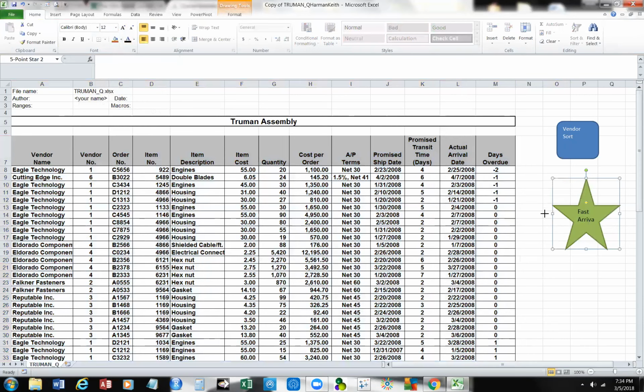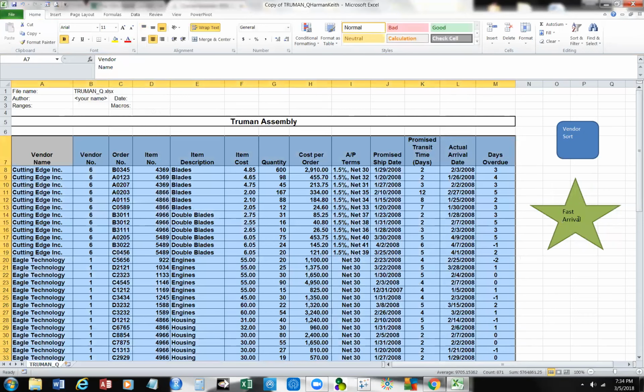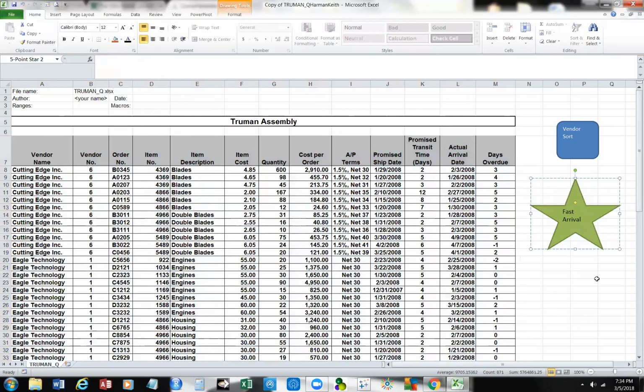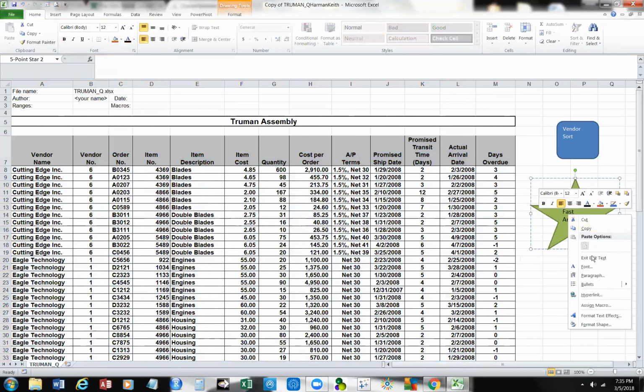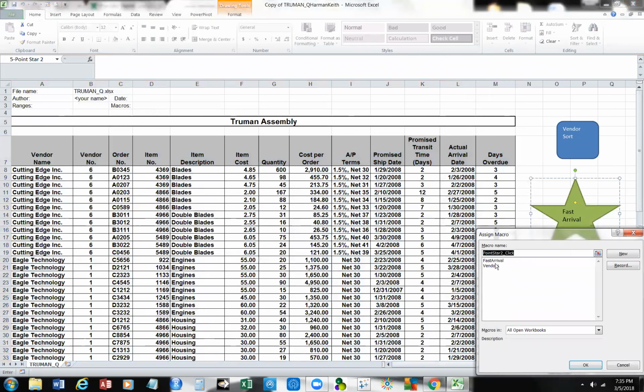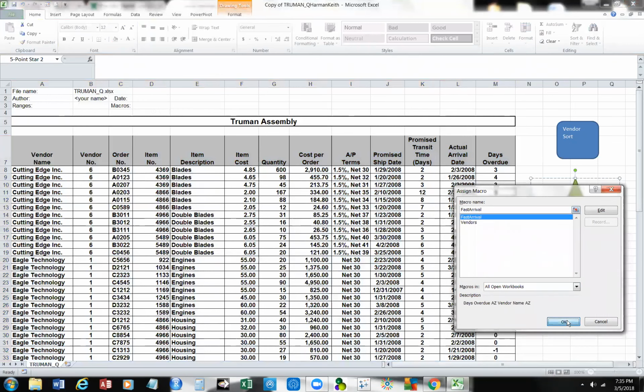And we'll just smush this out a little bit, pull it out. Now vendor sort, see it just went? And we're on vendor arrival. Okay. And now we want to assign this to a macro. So we'll click assign macro, right click the star. Okay. And we're going to assign fast arrival to it, and we'll click OK.